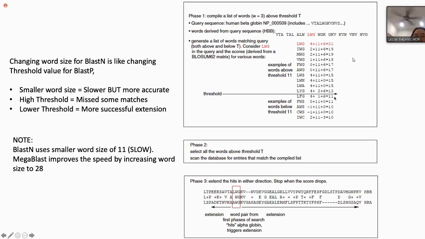And then, do you know what is the threshold value for BLAST-P search? The T value for BLAST-P is... class, do you remember the T value for BLAST-P? Forgotten already. The T value for BLAST-P is 11, right?